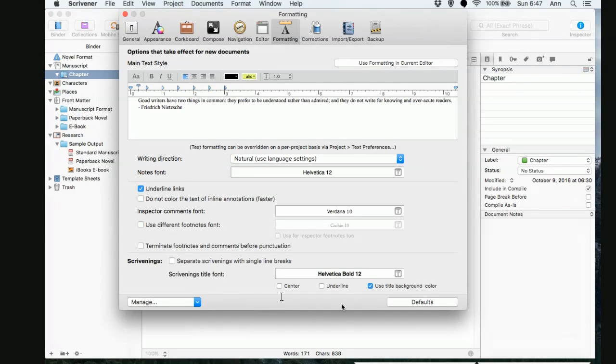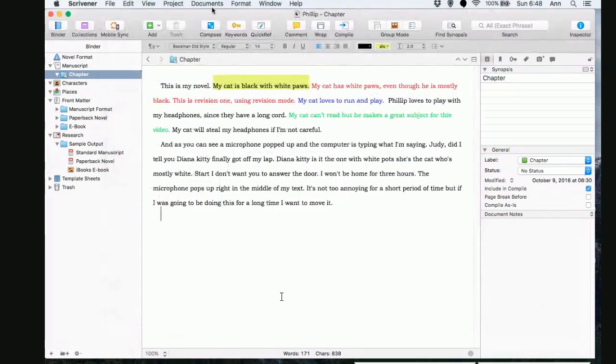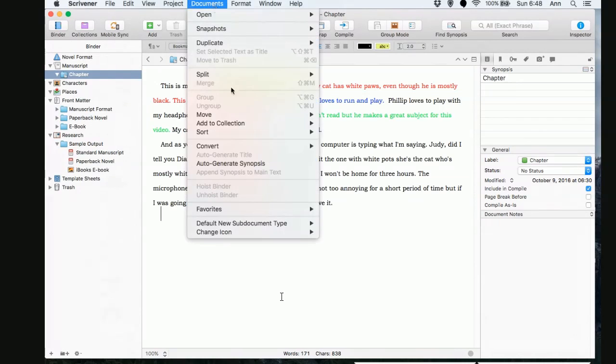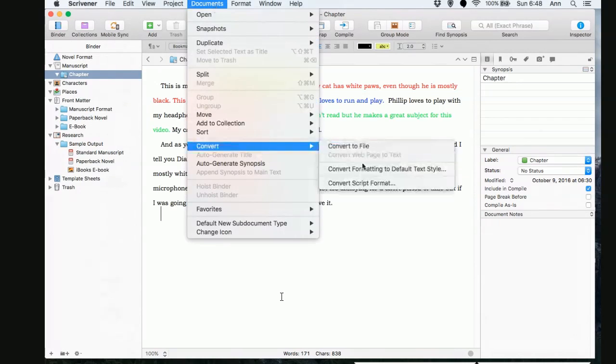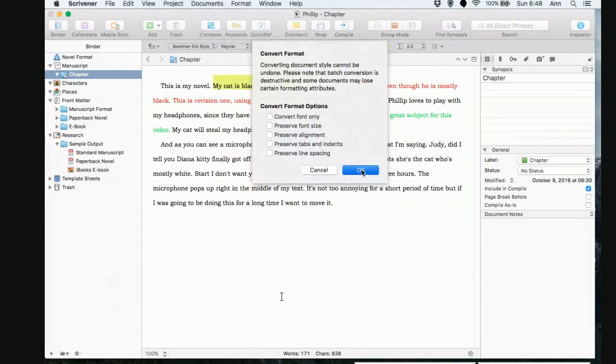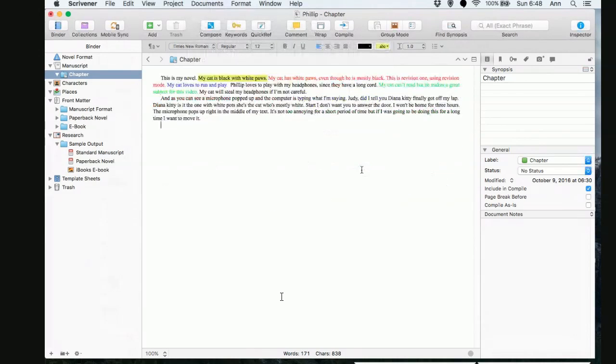Now, if Judy was to sit down at my computer, one of the first things I would do for her is under Documents: convert formatting to default text style. And there we go. Not my cup of tea.